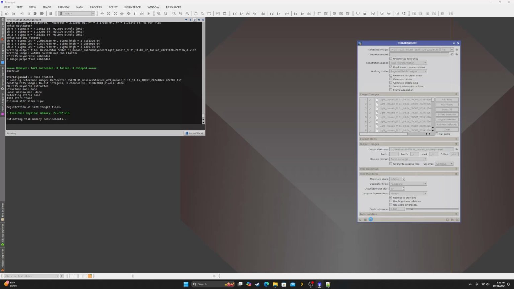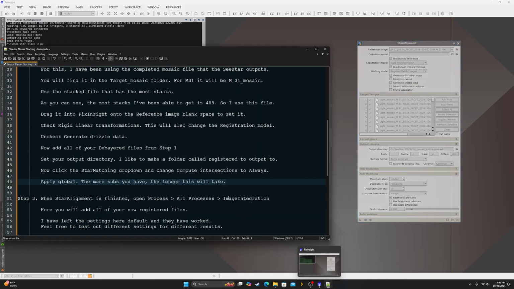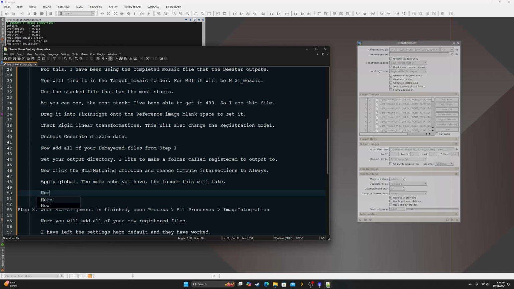And with this, again, you can open up that registered folder so you can see just how quickly it's actually going through these images once it starts moving through it. I'm going to write this in here as well, add it into the instructions.